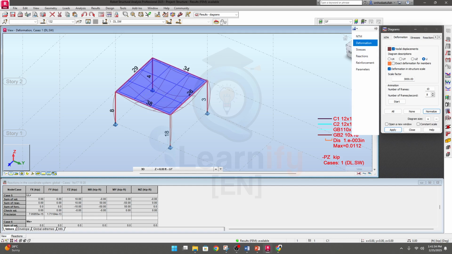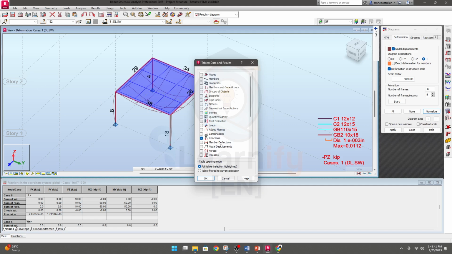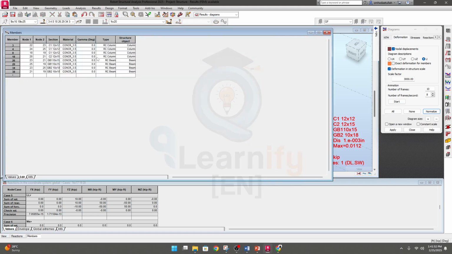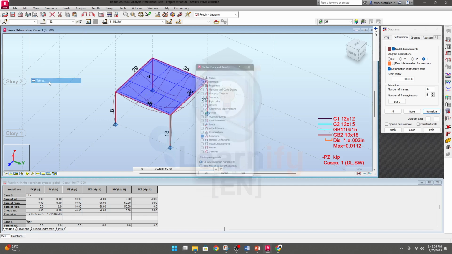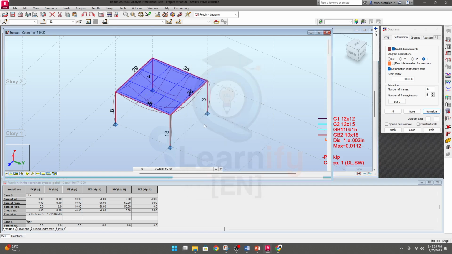Now also if you want to see the result, then go to view, then table, and from here select the table, say for member, then reaction. Click OK. It will create a table, and here you can see all the members as a table. Again if we close it and go to view, then table, here reaction is selected, then force, then stress, full table, click OK for that result.